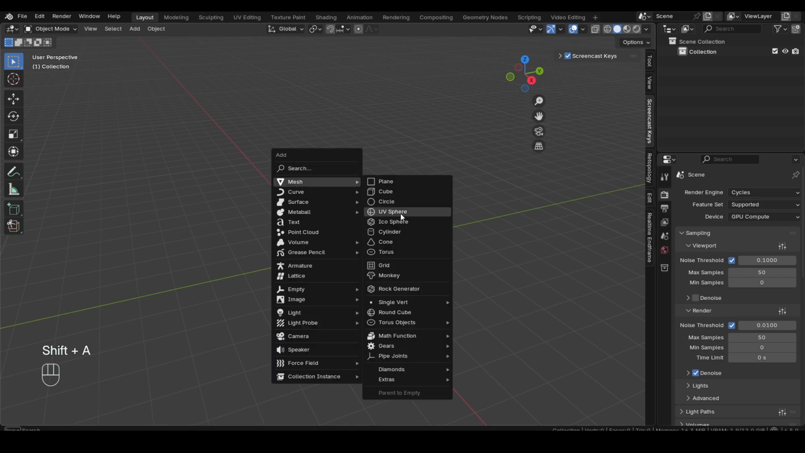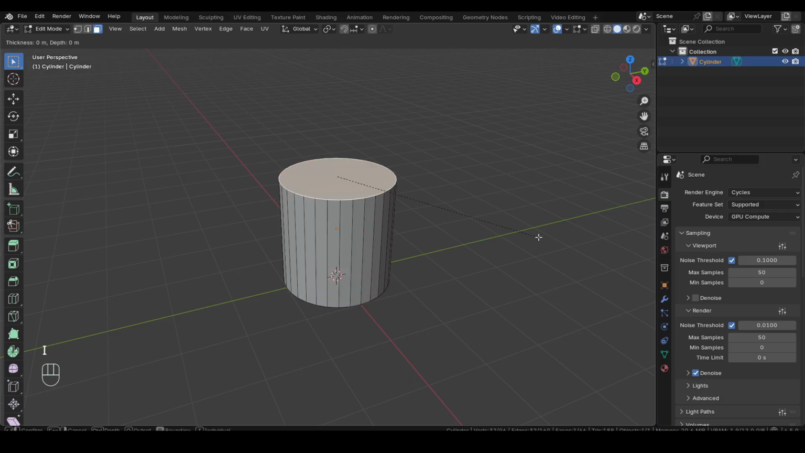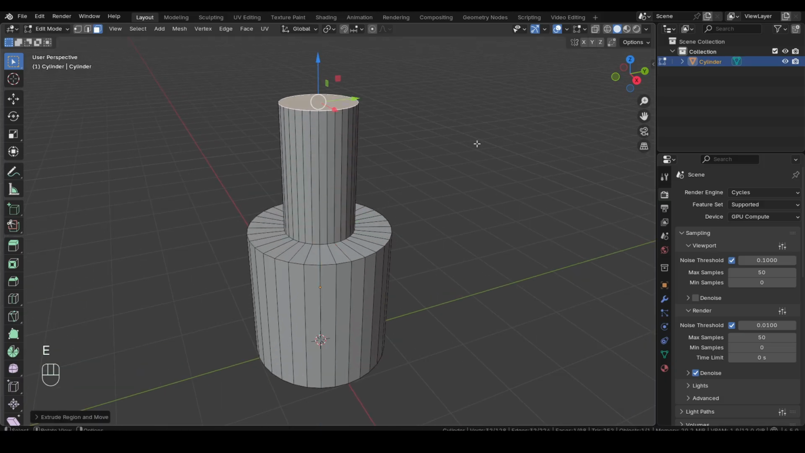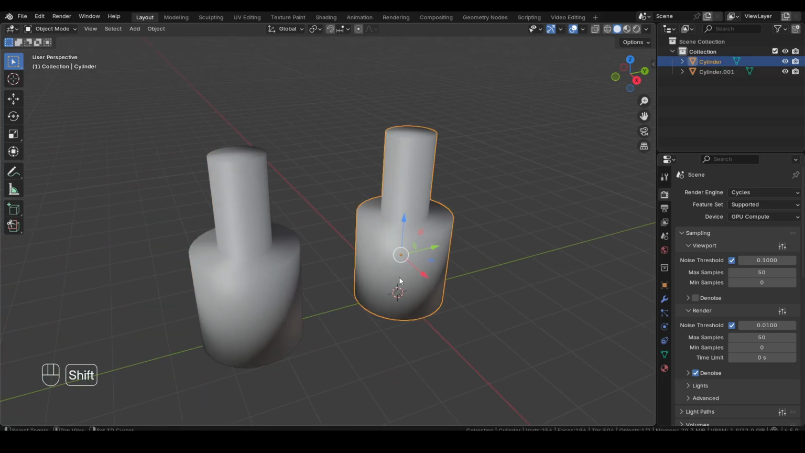Hello everyone. This is a short video for Blender beginners to clarify three tools related to geometry edges. These are Mean Crease, Bevel Weight, and Mark Sharp.